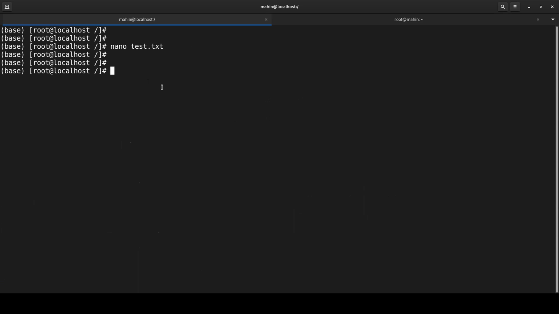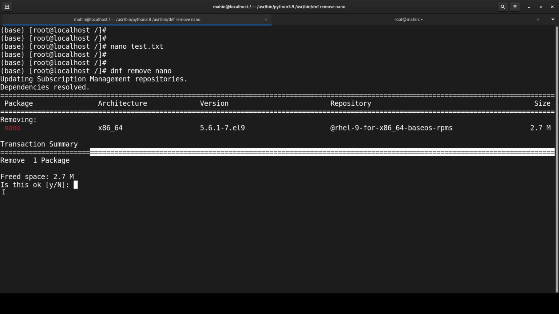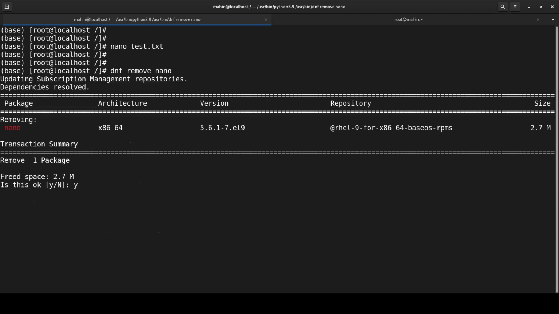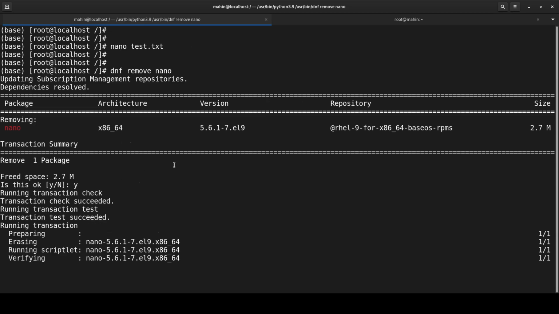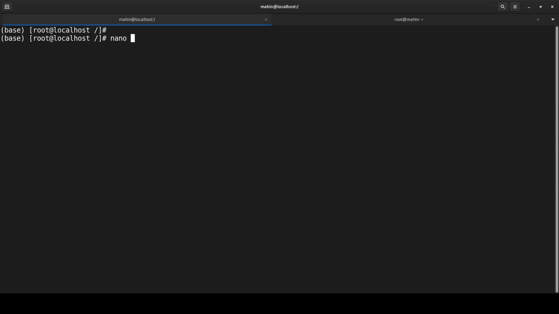Now here, remove nano with DNF, remove nano. It is updating the subscription manager and asking to remove package, free disk space. Is this okay? Yes. Clear the screen. Nano test.txt. It is not going to work because nano is not installed.